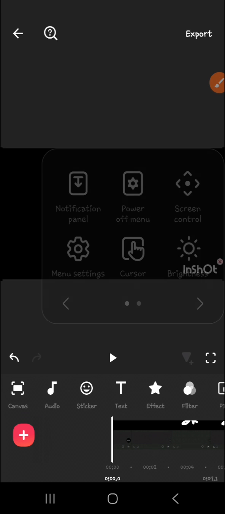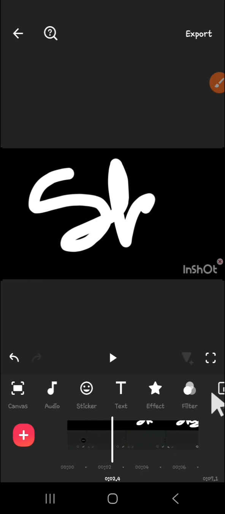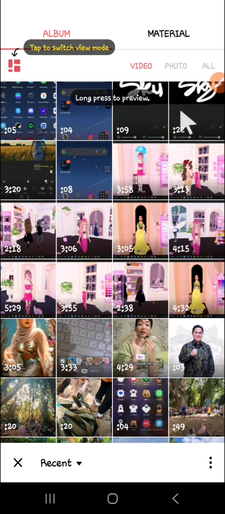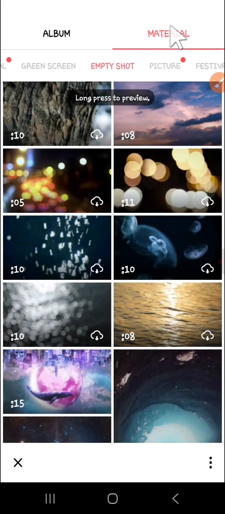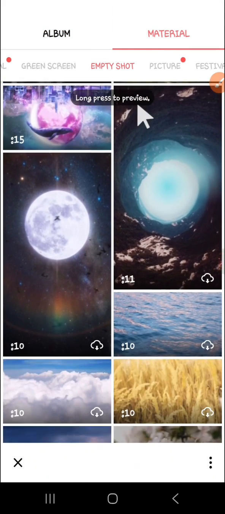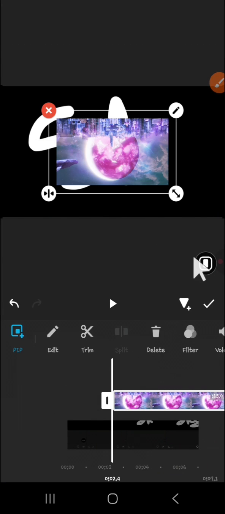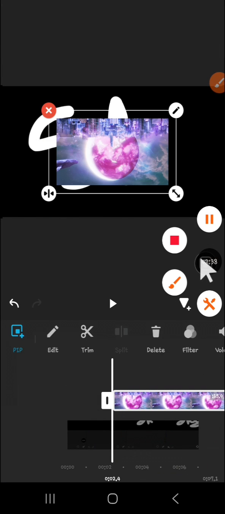Okay, and then we're going to go to the PIP. It's here. Select the PIP, and you're going to go to the InShot material. And for example, I'm just going to choose this video. Alright, and I'm going to click on this autofill button to fit the screen.